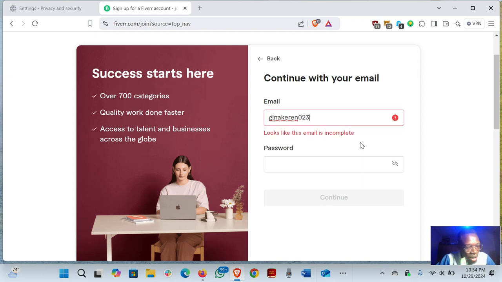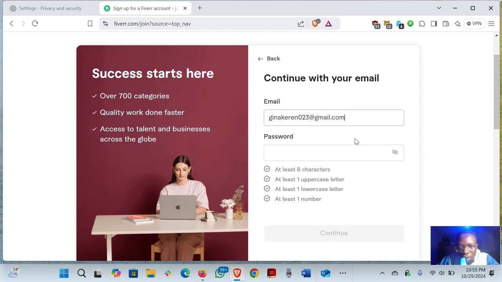So Gina Karim 023, I think that's the mail that I use. Let me check my phone, because I have it on phone here. Gina Karim, yes, 023 at gmail.com. Sorry, I'm just trying to put one or two things together, so at gmail.com. If it is Outlook, you put your outlook.com.